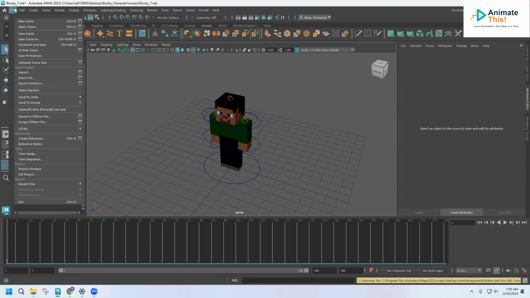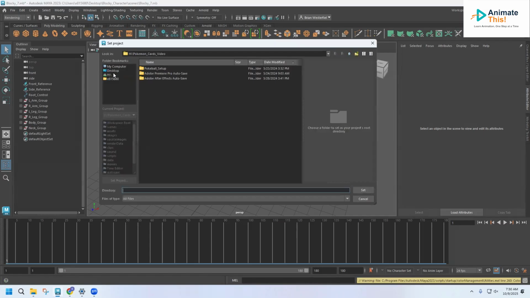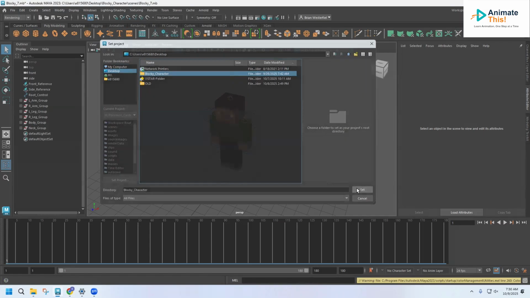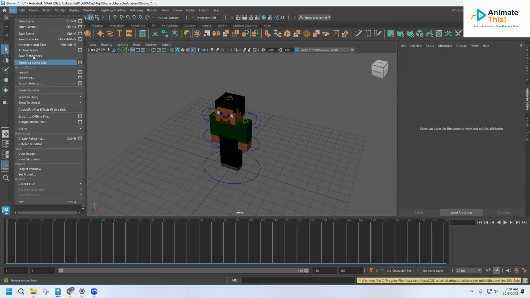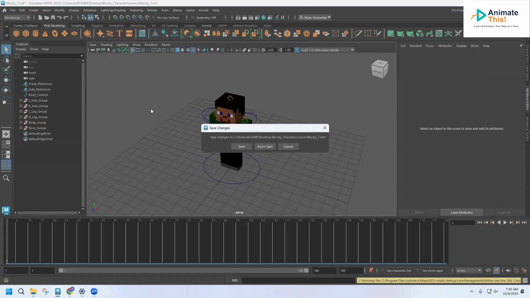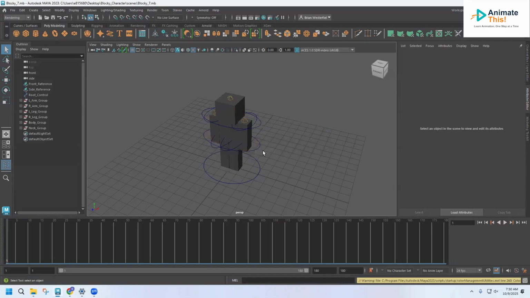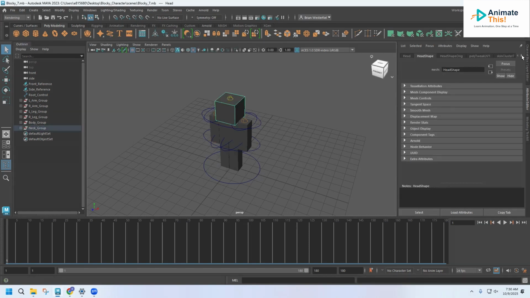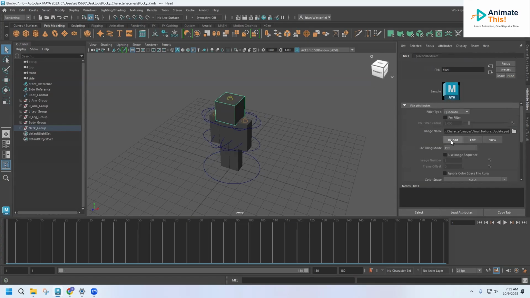open. So I'm going to go to File, Set Project first. Go to where I have it saved. So I'm going to go look, blocky character, hit set. Then I'm going to do file, open scene, and I'm looking for the last one that we did, blocky 7, and just hit OK on everything. See if this will load up. It doesn't. I'll just go over here to my texture, hit color, and hit reload. See if that helps speed it up at all.